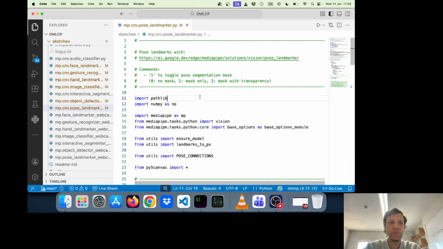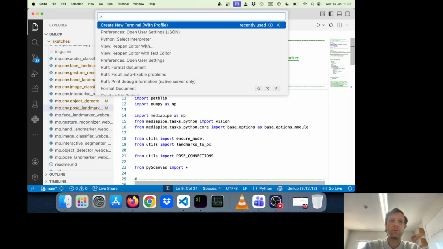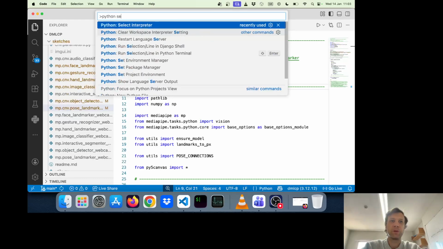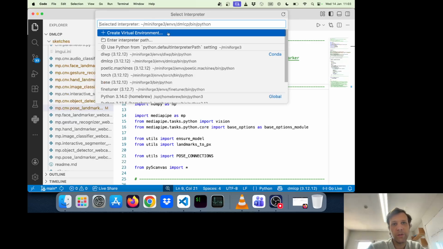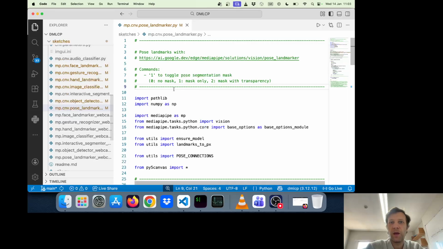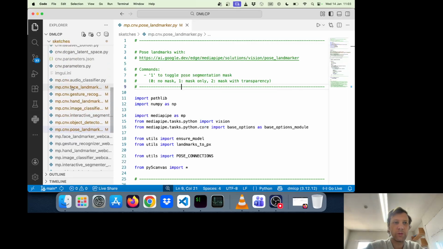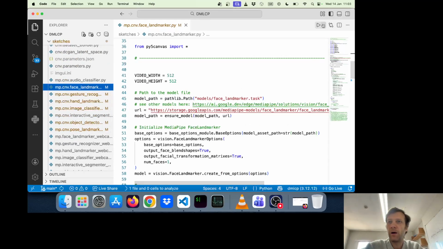And the second one is Command Shift P again, or Control Shift P, then Python: select interpreter. You can see it's suggesting it to me, but the first time for you it won't, so you have to type it a little bit more. When you select interpreter and you have created the environment, then you want to choose DMLCP here. That means that if you ever go to a sketch like this one and you want to press play, it is going to use that environment.